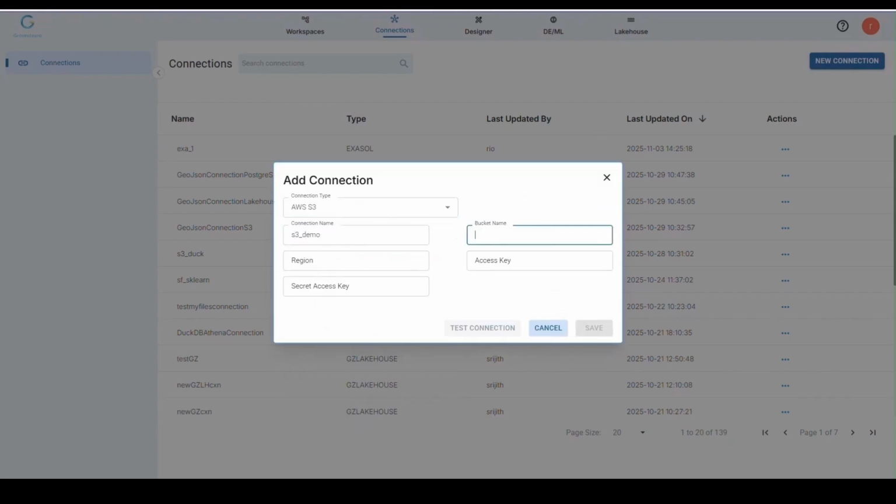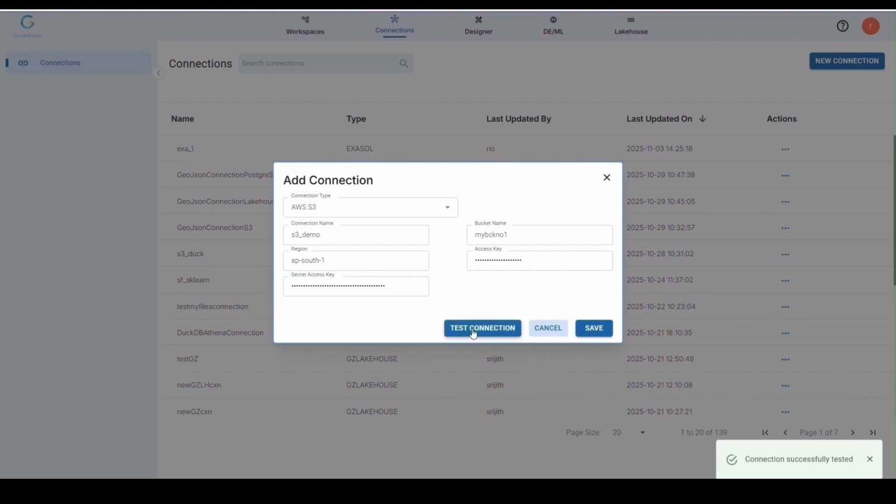First, let's create a new connection to Amazon S3. We'll select the S3 connector, enter the credentials, and click on Test Connection. Once the test is successful, I'll save the connection.